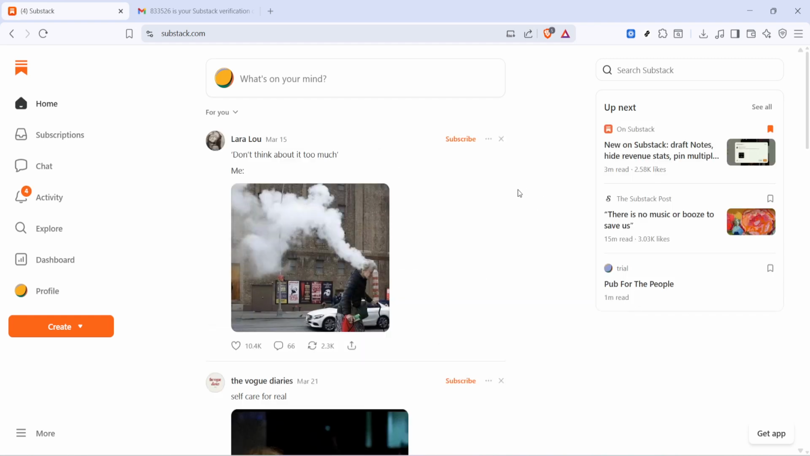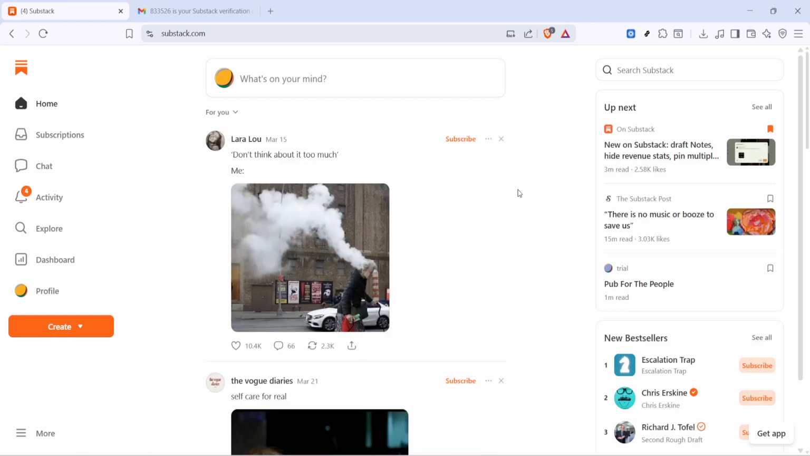If you realize you typed the wrong email, go back and correct it. If the code still doesn't arrive after a short wait, use the resend option on the Substack page. Remember, these codes are time sensitive and you should never share them with anyone.